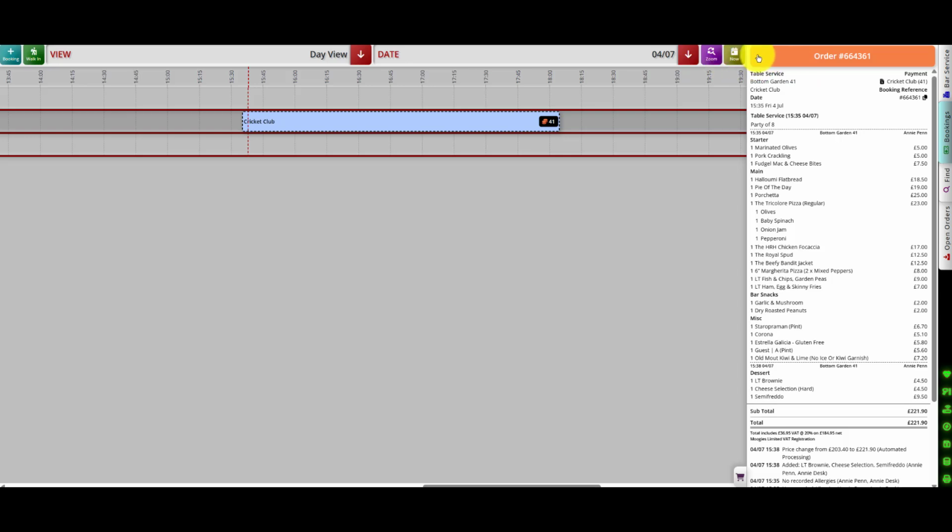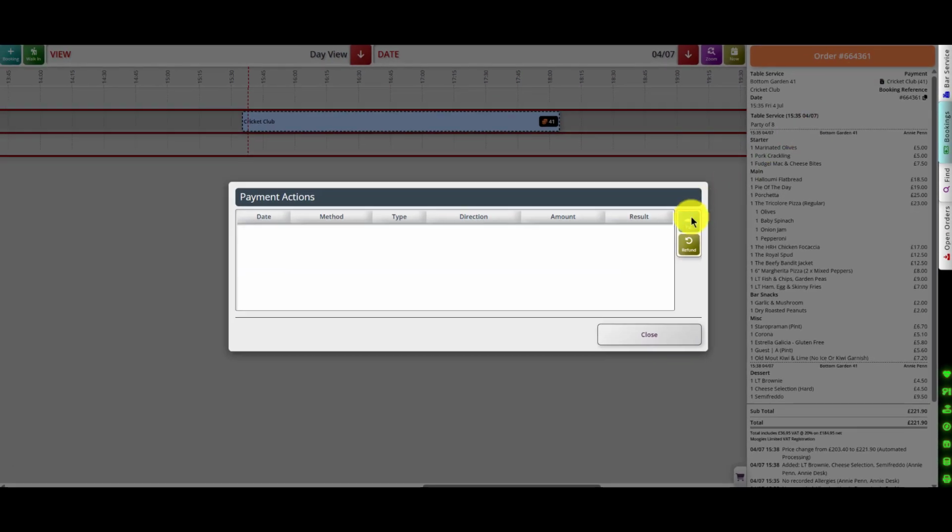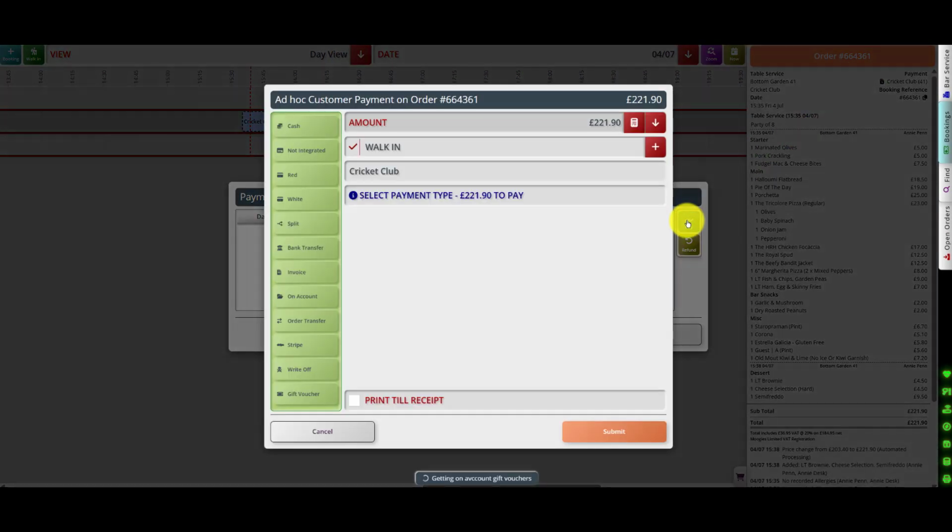Let's say one bloke, Norman, has to leave, so he wants to pay for what he's had. So go to the top, swipe left, click on payment, bring up the panel and click on pay. You can always put their name in if they're a regular customer and they have an account.